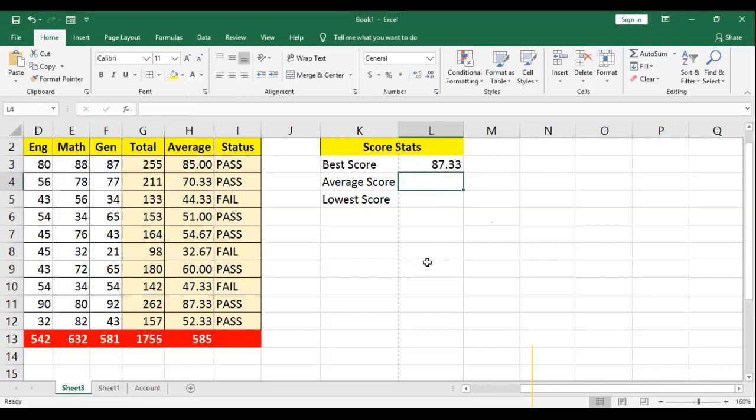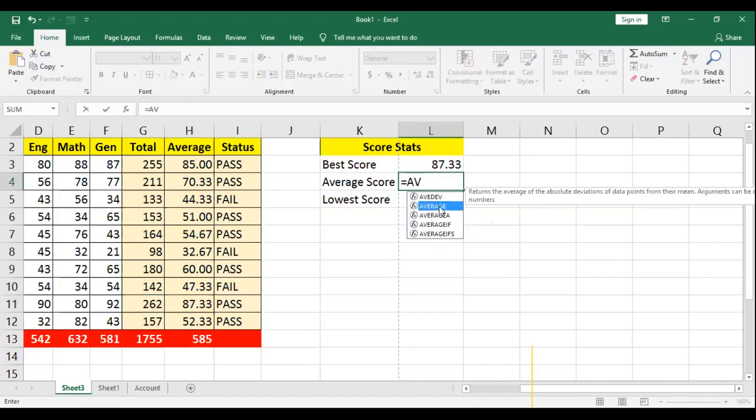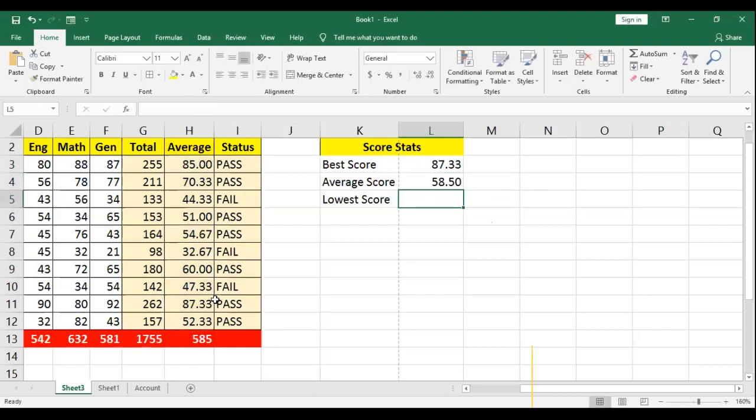Then for the average score, it's basically to type the average of all these scores. I'll close the bracket and press my enter key. That's the average of all these scores. It will add all of them together and divide it by 10. Can you see? 585 divided by 10 is 58.5. Now the lowest score is equals MIN. Open brackets, all of this. It will bring out the lowest score of all the scores. That's 32.67. So that is all the scores I want to get there.